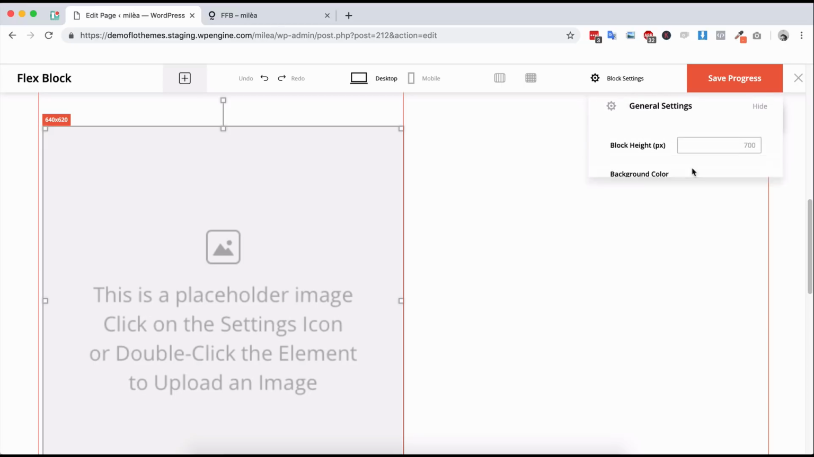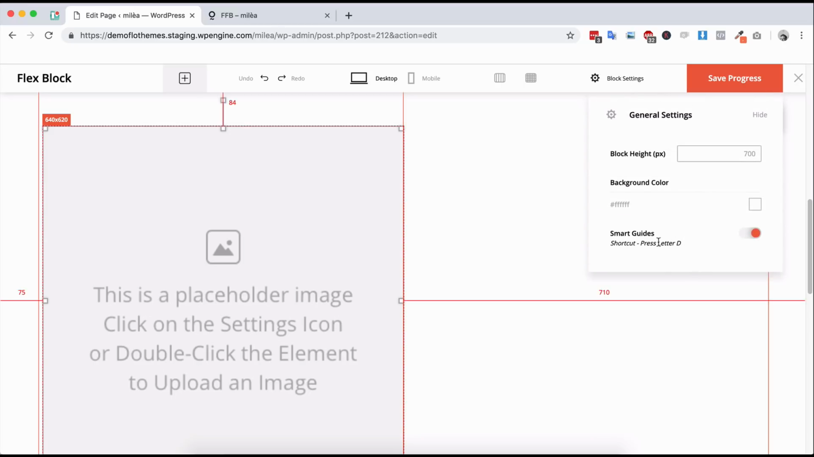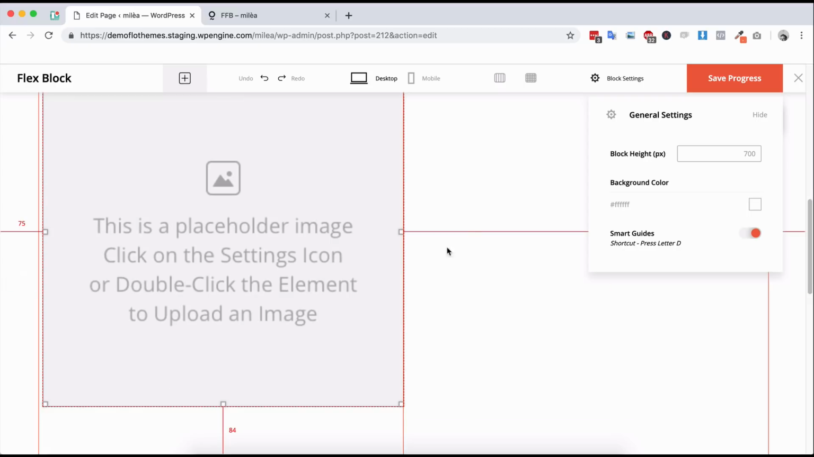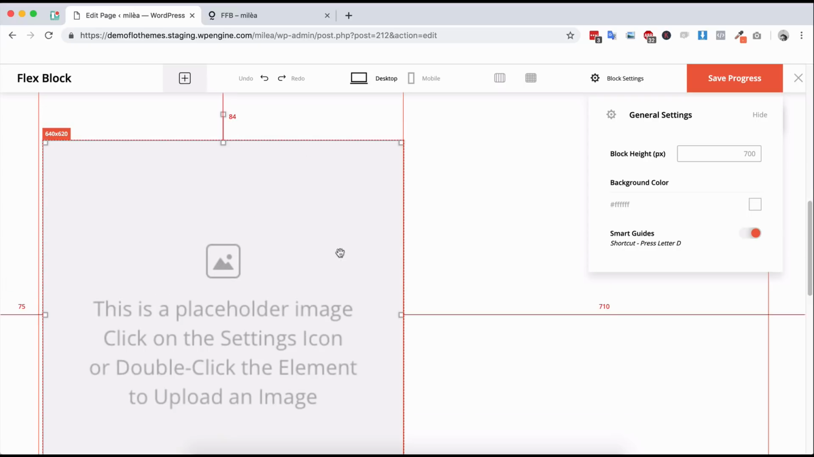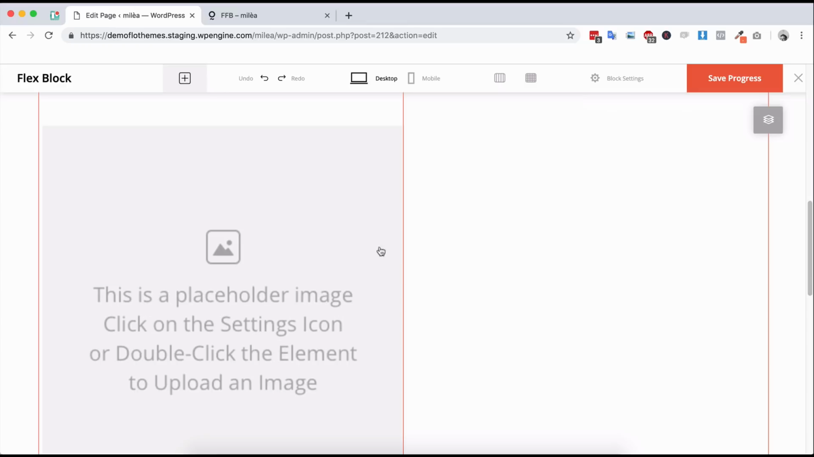You can enable the option for the smart guides here that I mentioned earlier that lets you sort of align items specifically in the page. So really useful little feature there. I'm going to keep that on for this tutorial.